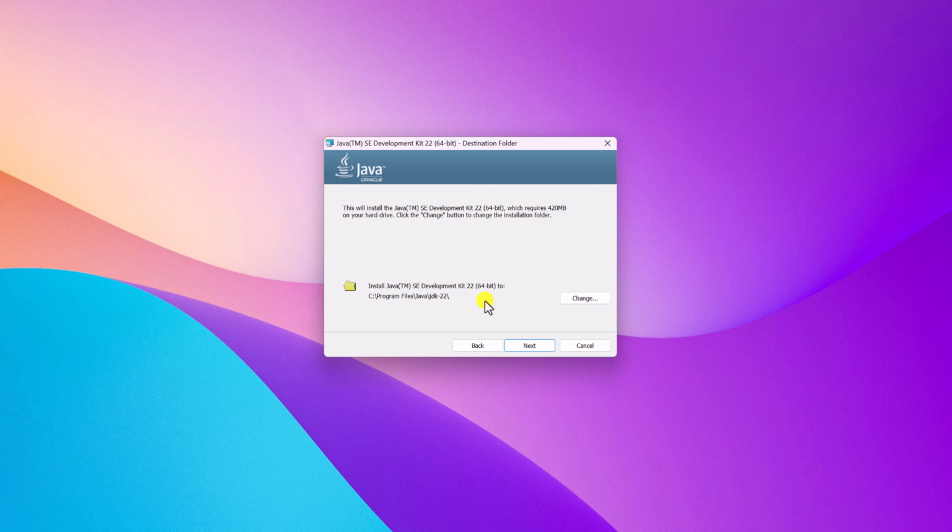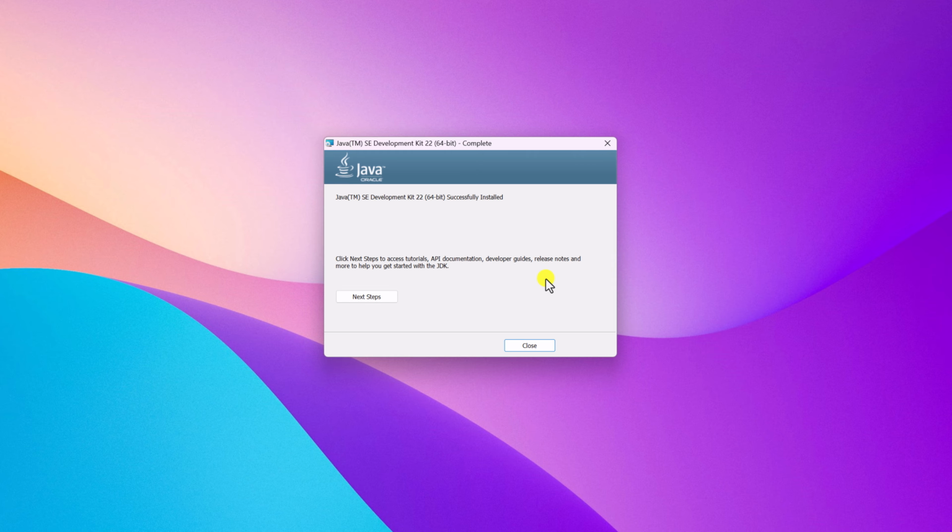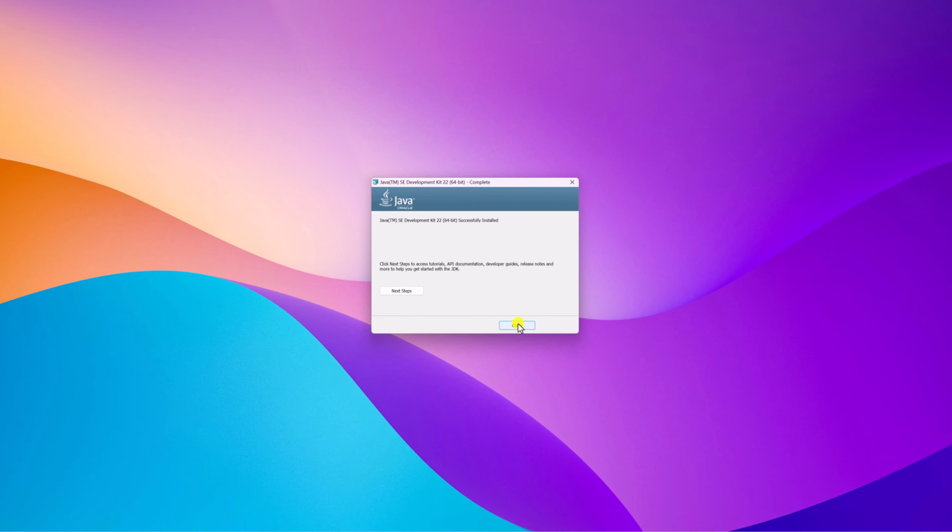Here just keep everything to default. Don't change the installation settings. If you change the installation settings, then there will be an error related to environment variable. So just keep everything to default. Then click on next button. And here you can see it is installing the latest version of Java SE Development Kit on our Windows operating system. Once the installation is complete, simply close this installer window.